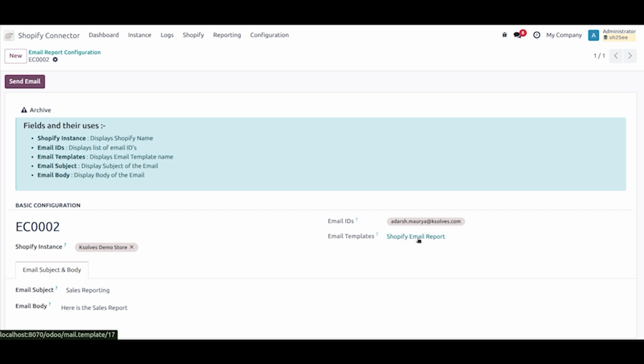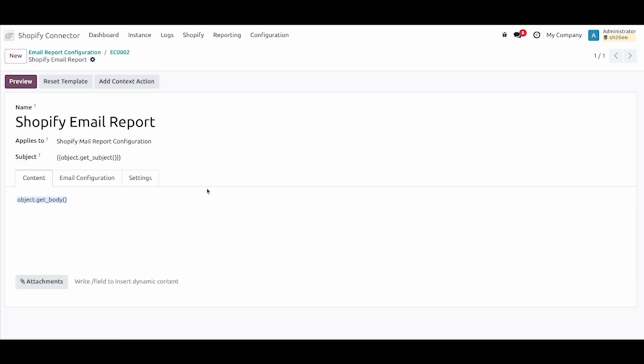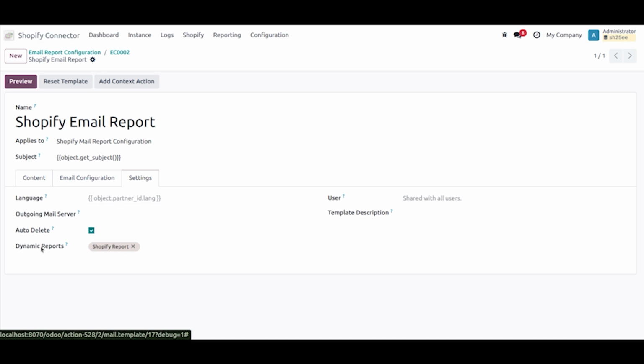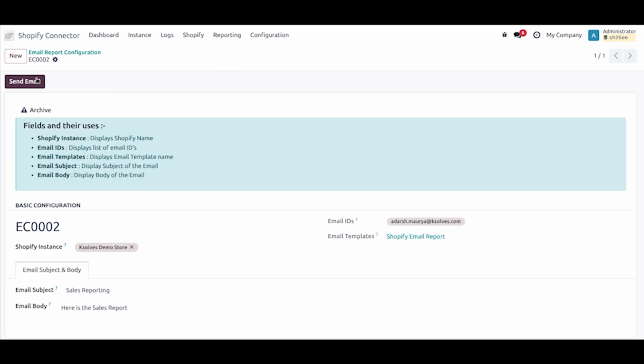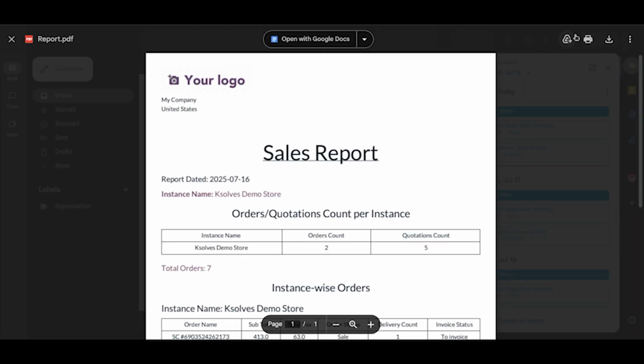Now click on Shopify email report. Click on settings. Here make sure dynamic reports field has this Shopify report selected. Head back to email report configuration. Click on send mail. Check the inbox of the email provided.